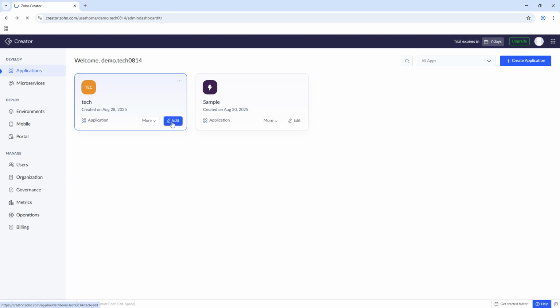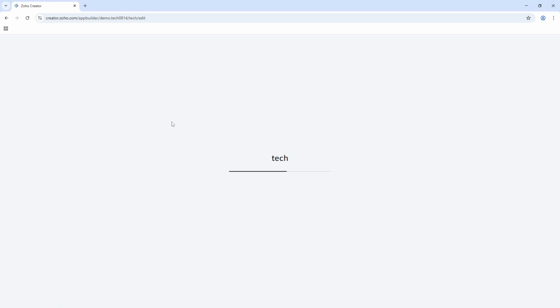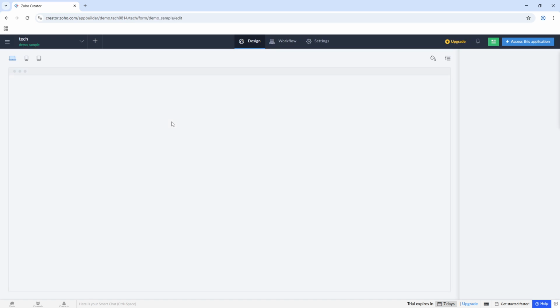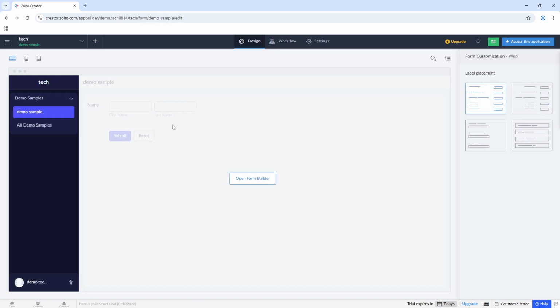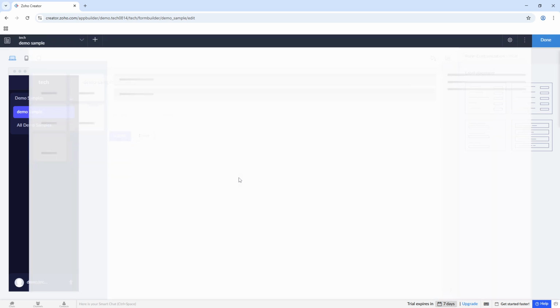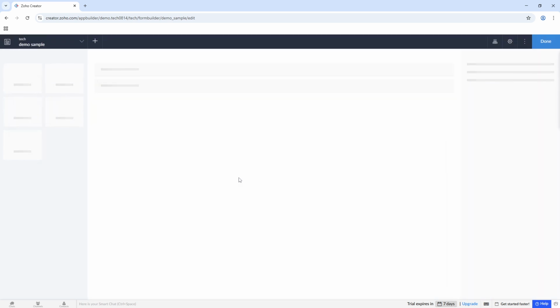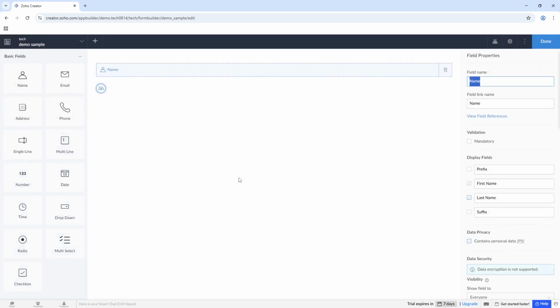You'll now be inside the application's editor. From here, on the left panel, look for the Forms section. Lists of all forms associated with your application will unfold here. Continue by selecting the form you want to change.